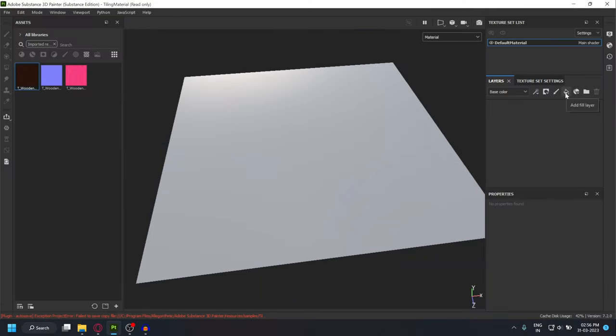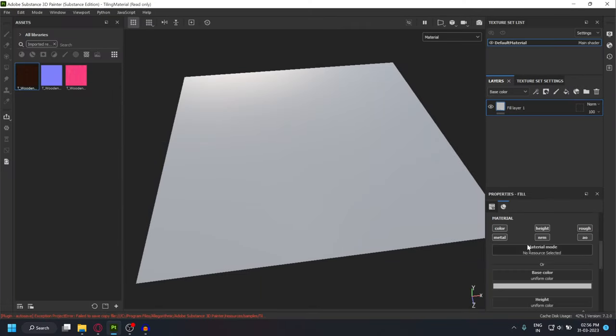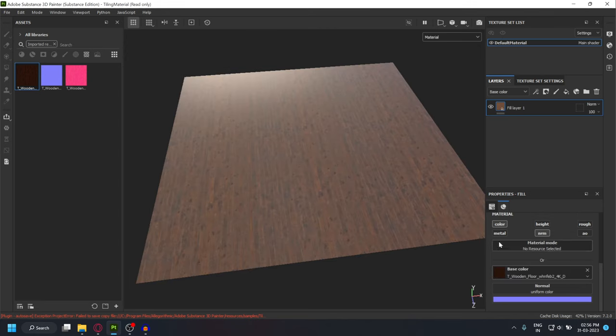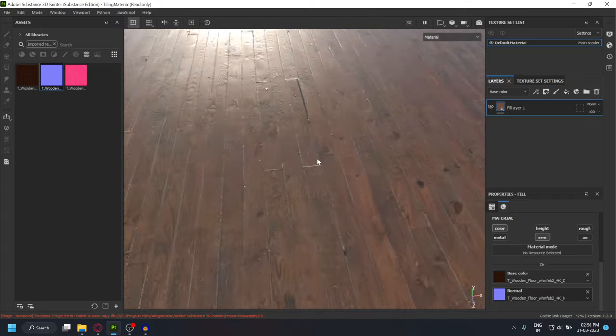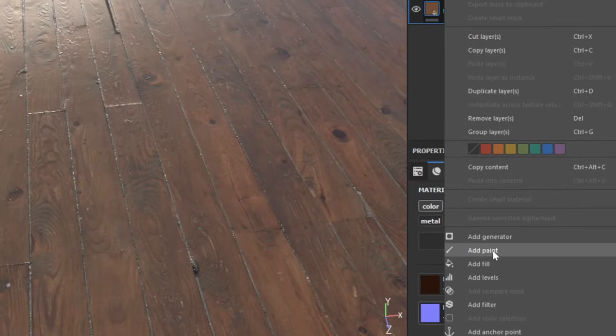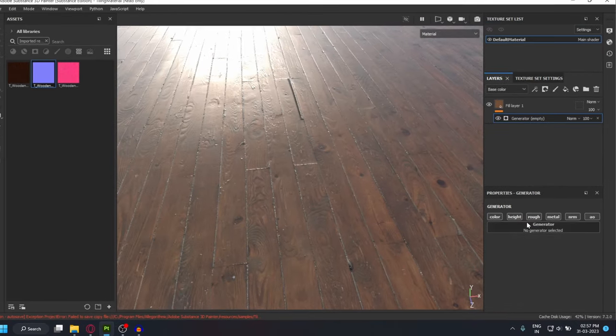The first step is to add a fill layer. Just enable the color and the normal channel in this fill layer. Now you can plug in your base color map as well as your normal map. Now to use your packed textures, right click on the fill layer and add a generator.